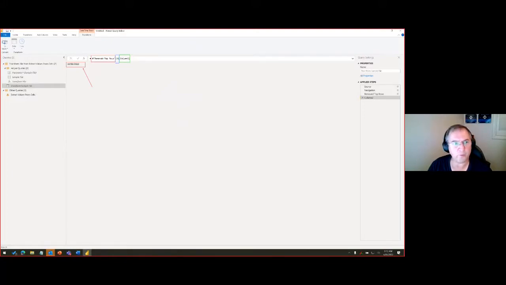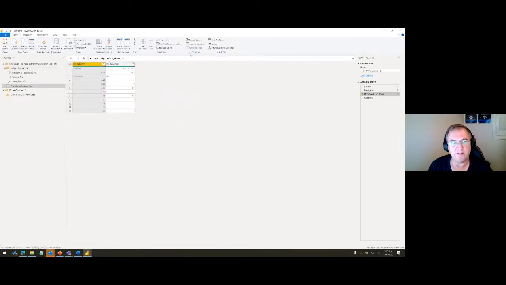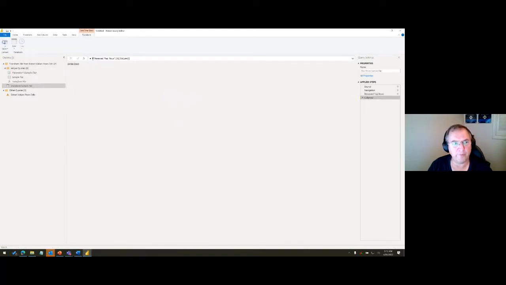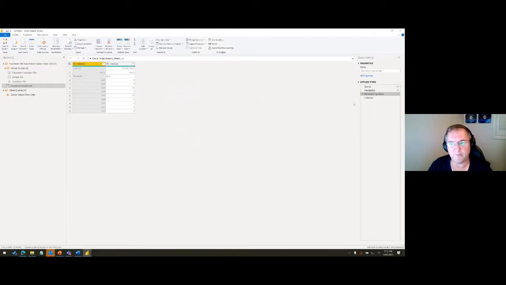The first part, the red part, says remove top rows. This refers to, in this case, the previous step in my query. And so basically what this says is take whatever you had in the previous step in the query. I'll lose my color coding here, but basically I had this. So the first portion of this M code says, take whatever I had previously in the query, which was this.